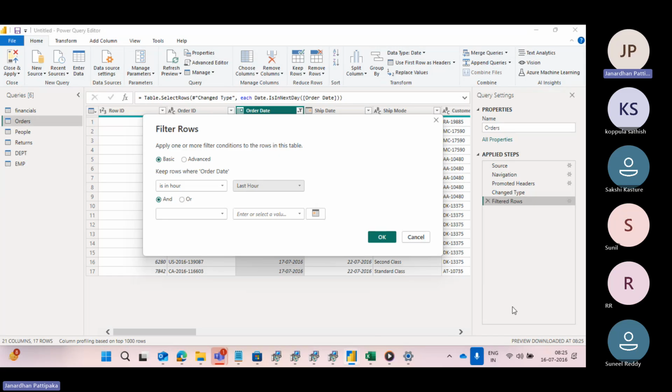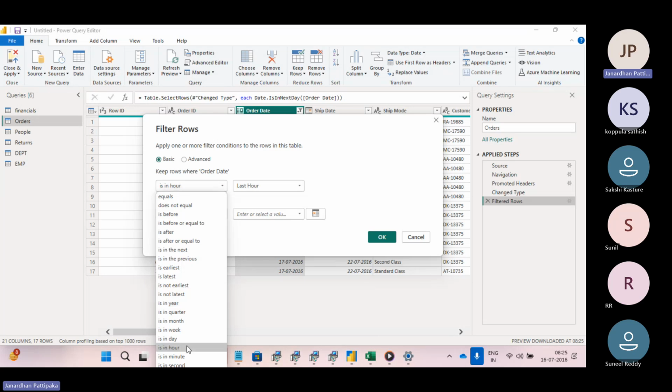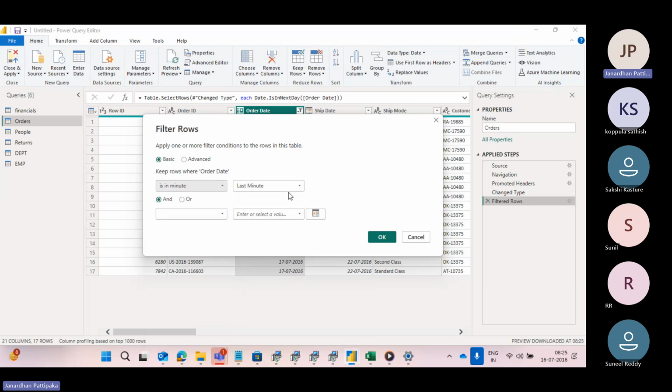Last hour means, if you are presently in 8 to 9, it will fetch the data from 6 to 7, if that data is available and you are connected to live data. In the same way as "is in the hour", you can go to "is in the minute" also: last minute, this minute, next minute, if the data is available. In that way you can filter your data. This is called filters in Power Query.